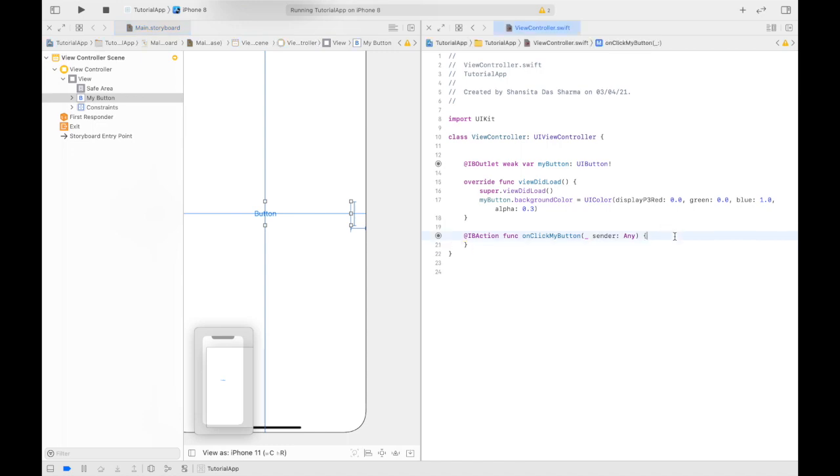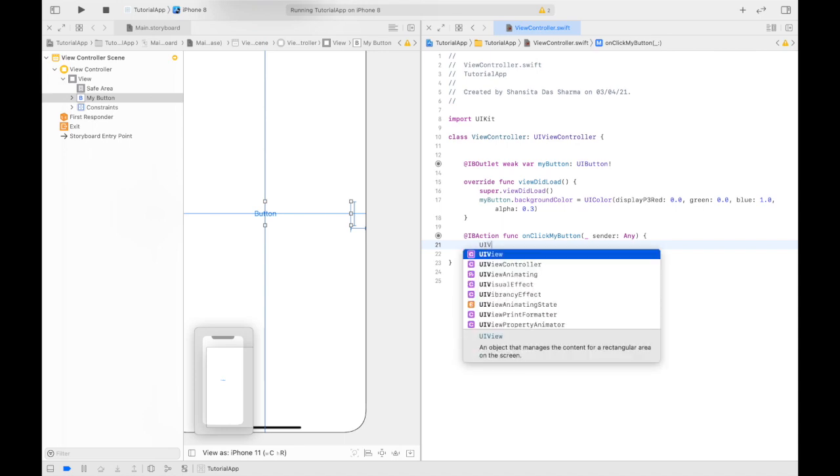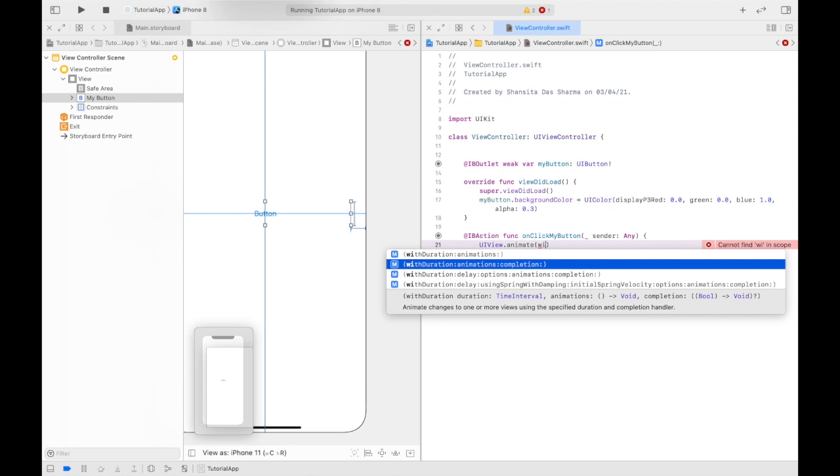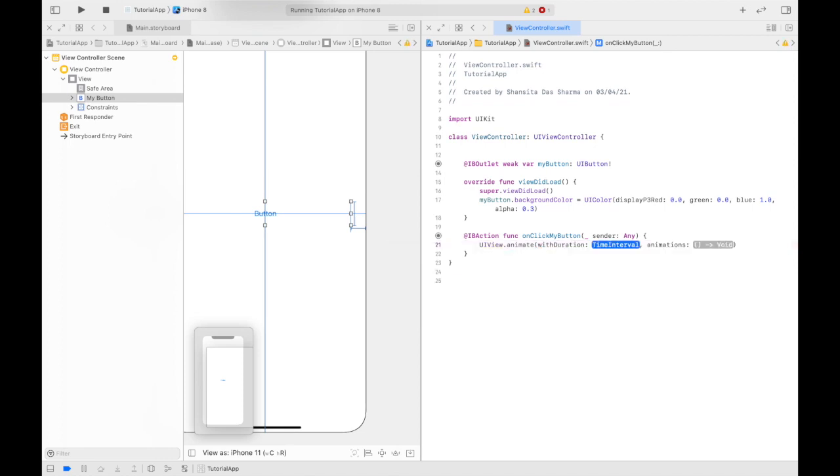Now in order to perform animations, we need to go to UIView.animate. Let's do this. For now, let's work with withDuration and animations. Later, we'll also go into the completion aspect. withDuration can be set to the time duration for which the animation will run, and animations will deal with what is supposed to be done in the animation, that is.